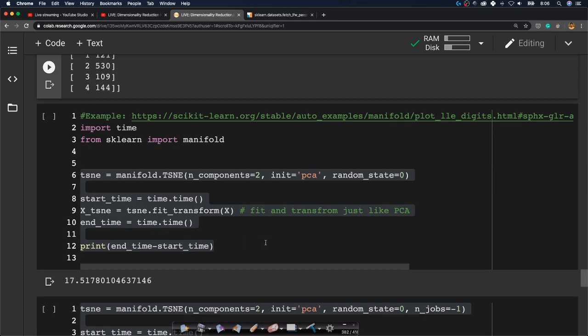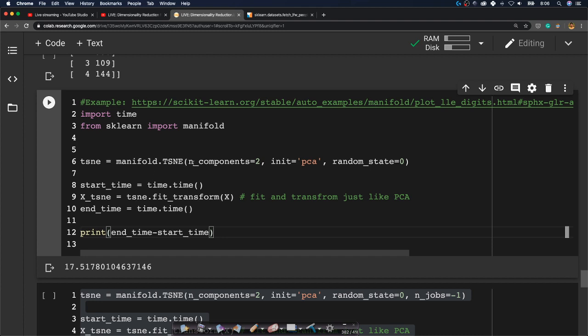Simple. Now once I have that, I'm running t-SNE. Again, my number of components equals 2. Again, the t-SNE documentation you can read up here. I've also described this in the course videos. Okay. So number of components equals 2.